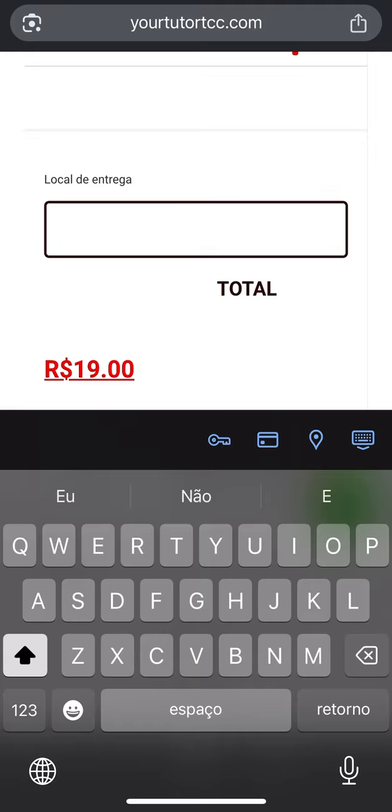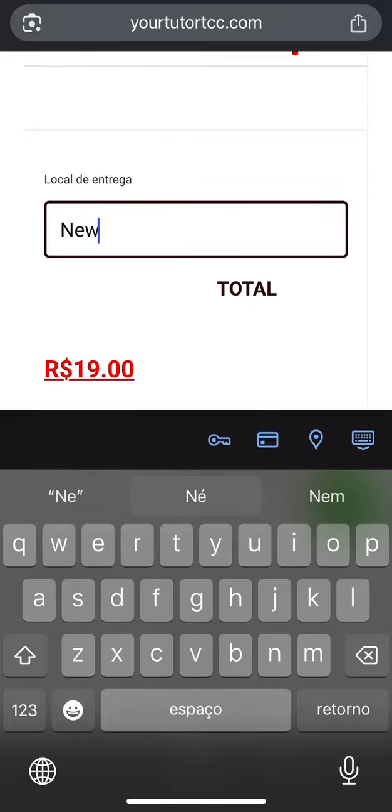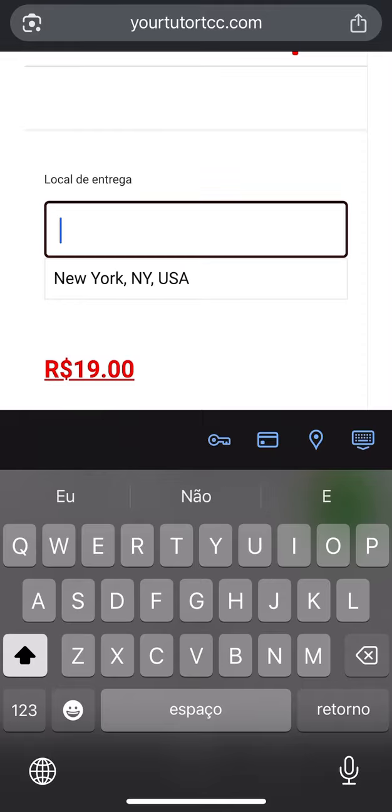So here you are going to put your address. So let's go there. Put your address. Let's just pretend one address. Let's see. New York. Oh no, let's put another one. Paulista Avenue.